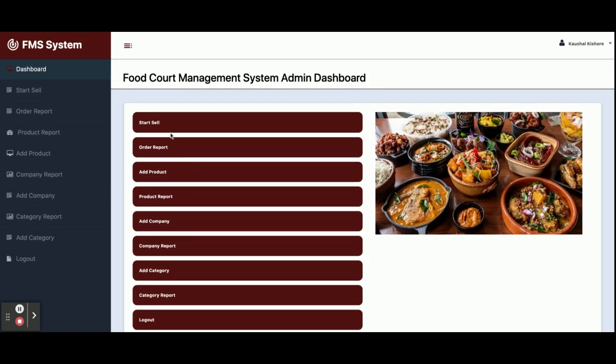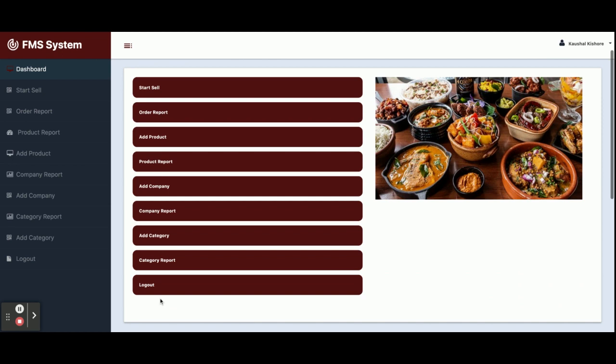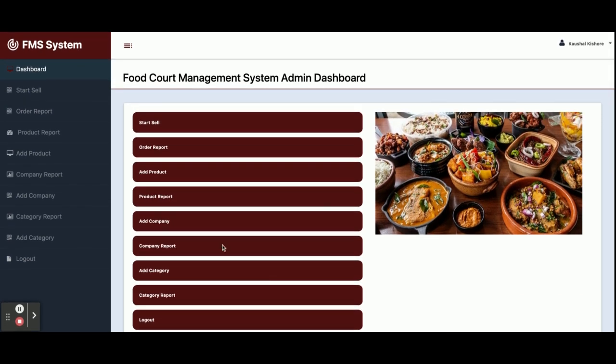These are the operations the admin can perform: start sales for sales operations, order report for checking all of the orders, add product, product report, add company, company report, add category, category report, and logout. So these operations the admin can perform. Let me go through them one by one.